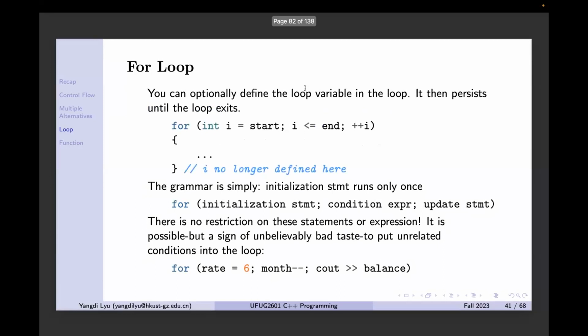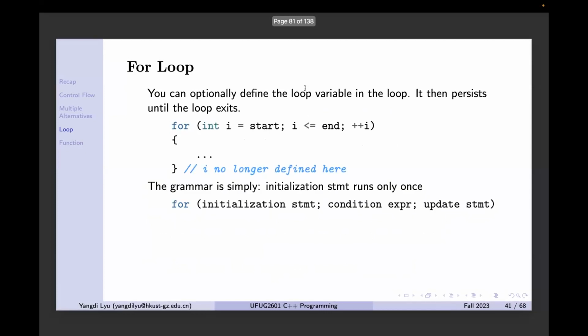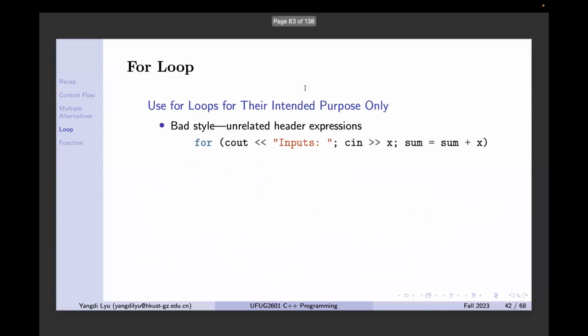It's exactly the same as this while loop. I equal to start will run only once. I less than or equal to n will be checked for every loop. I plus plus is inside it, so it will also be executed every step. So that's the format of a for loop. It's a bad one. It can work, but it's bad style.